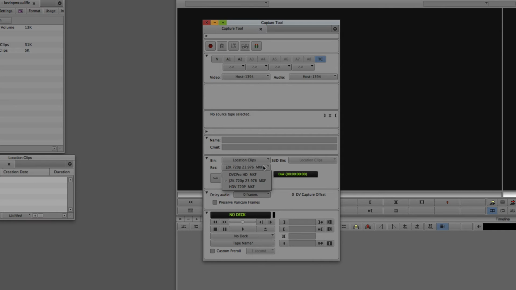So obviously, again, depending on your hardware, check to see what available resolutions you have and which one will be right for your project. Now I'm just going to switch this over to DVC Pro HD 720. You'll see in this case the Mac drive is grayed out, and in most cases if it wasn't, you would be told how much free hard drive space you have right here.